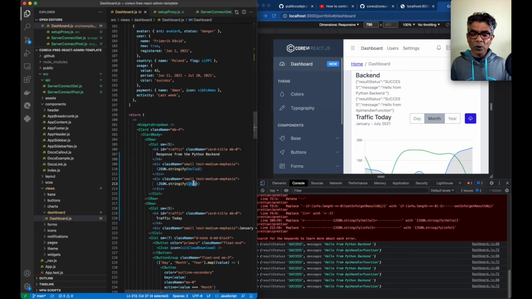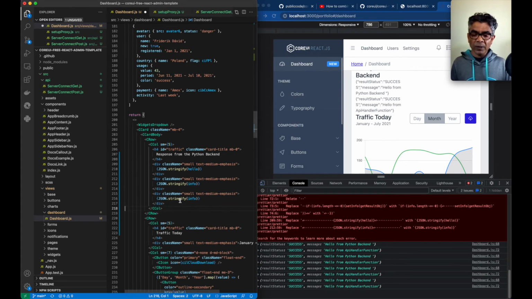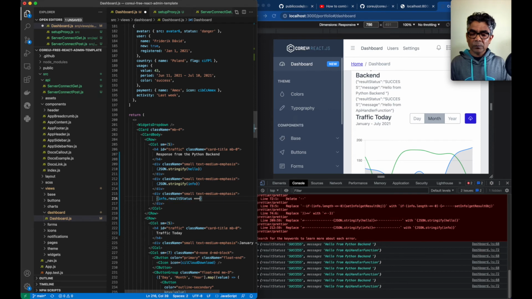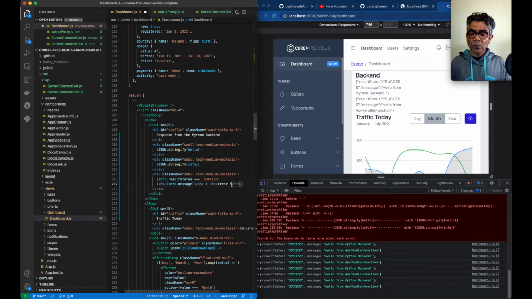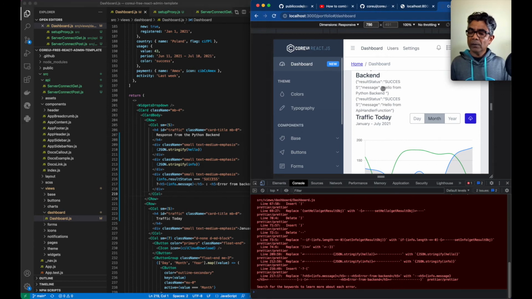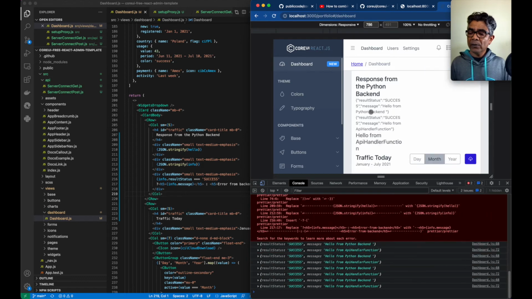If you would want to process this in a way that you would want to see the values coming out from info, you could say, if info dot the object is result status is equal to error from backend. And after this page is loaded, you will see that hello from API handler function.